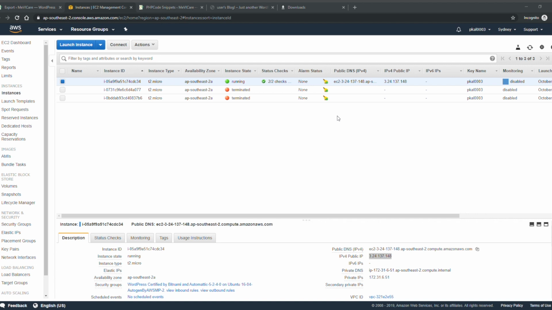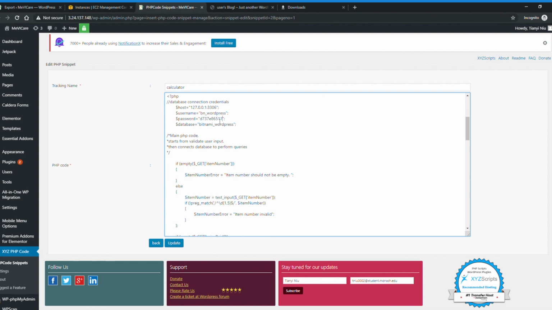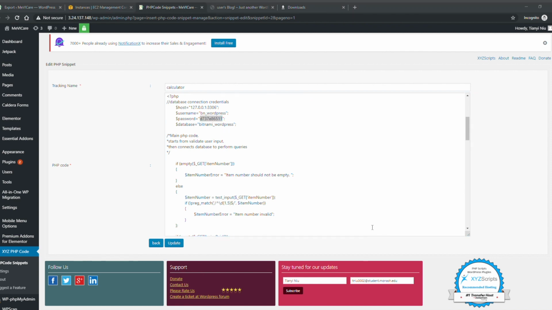Actually, we have to save this file and open the containing folder. We want to view this file with our favorite text editor. You can see this is the new username and password for the database. So we simply need to change our PHP code and update the password here. You can see it like this.